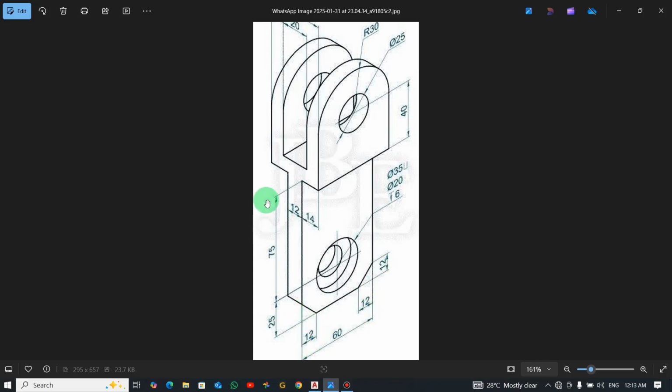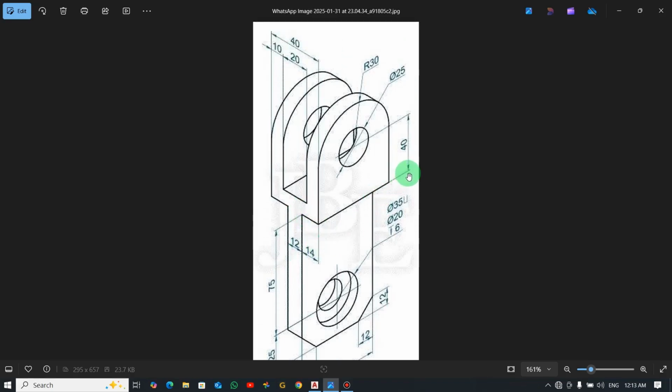Now if you watch, the vertical height from this point to down here is supposed to be 100 millimeters, and the thickness of this side is 12, and also the distance from this end point to this side is 14. Now if you watch, the distance from this end point to the center of this circle is given as 40 millimeters, and we have a circle here with diameter 25 and this arc radius 30.